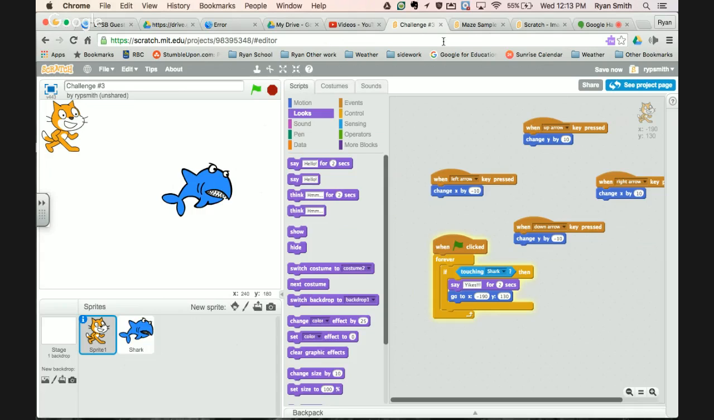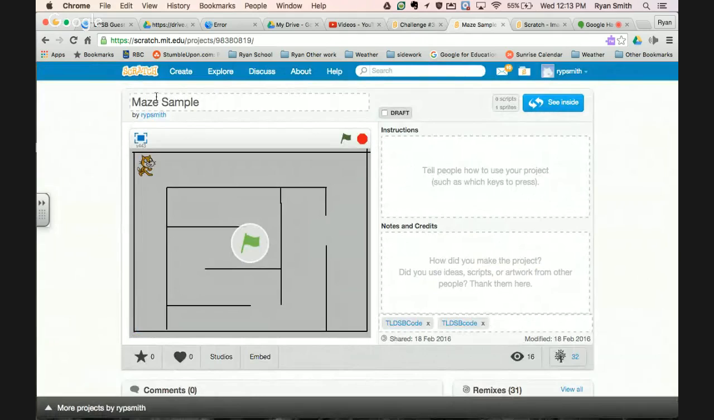So to help you out with this challenge, I've made you a maze. I've called it maze sample, and it's by Ryp Smith, which is my username. This maze sample you can get a copy of, and I'll show you how to do that right now, and I'll also show you how to find it. I've tagged it twice with the 2 different tags that seem to be used.